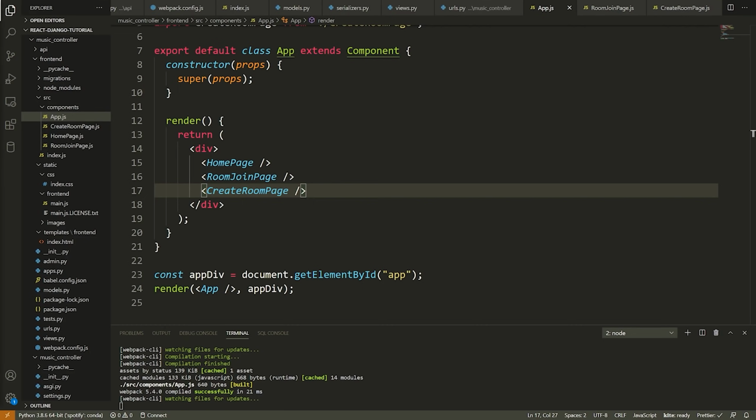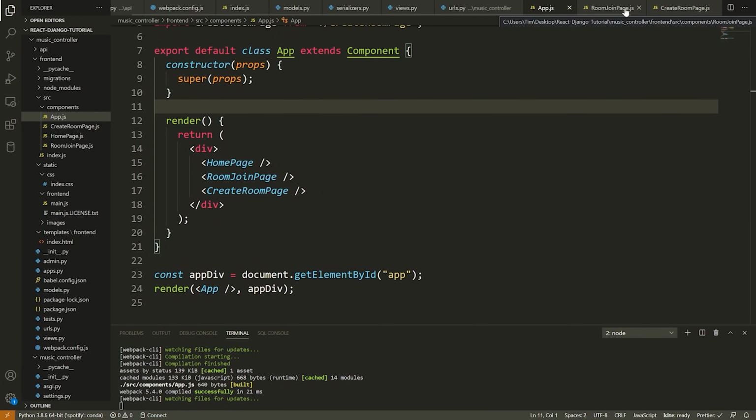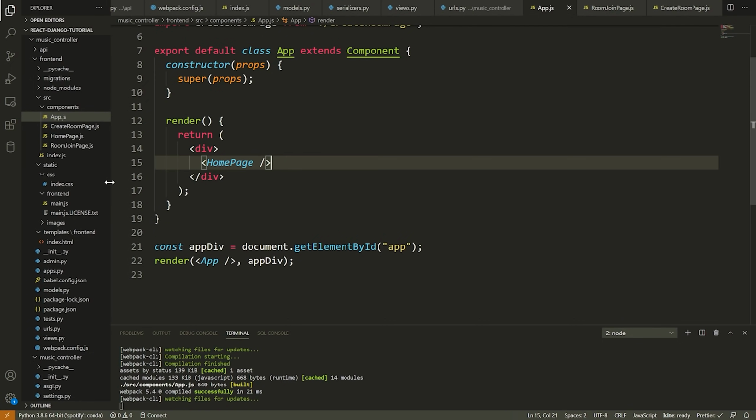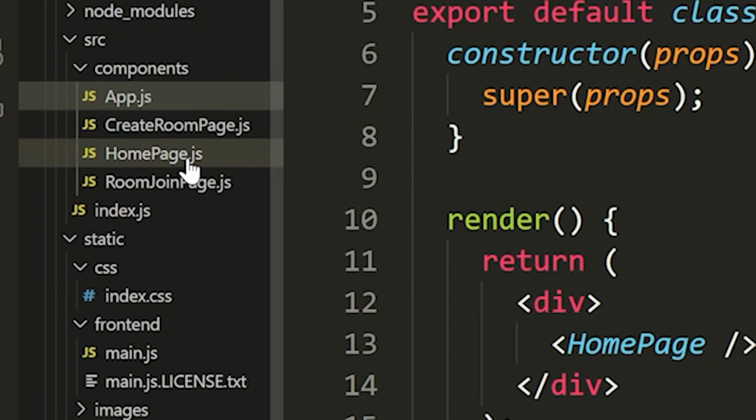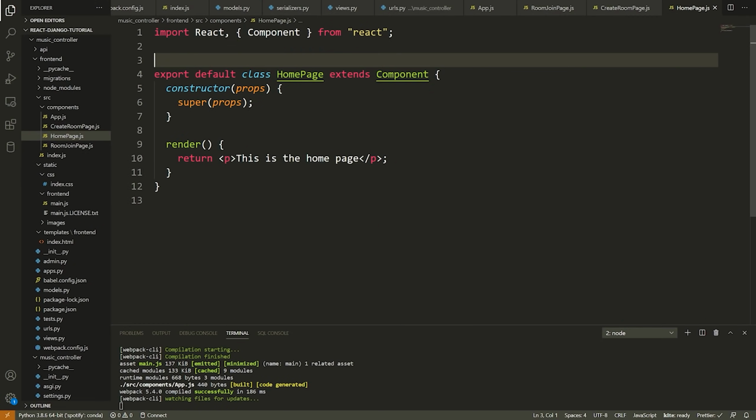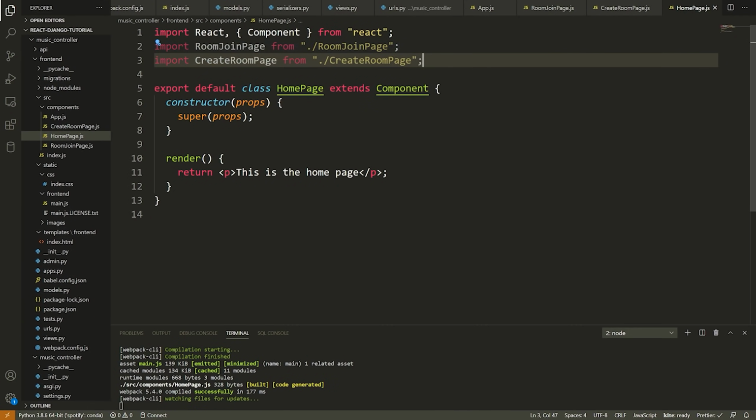So we're going to do that now from our home page. So let's go over to our home page. Where is the home page? First of all, let's delete room join page and create join page. We don't need that from here. And let's go to the home page. And let's actually import those 2 things. So we'll import room join page and create room page, because from here, we're going to do the routing system where we go to the different pages.